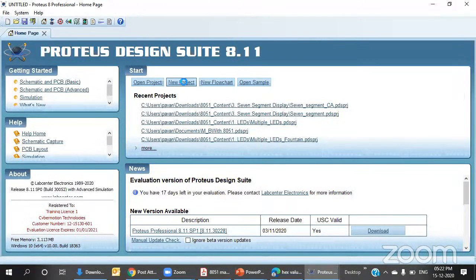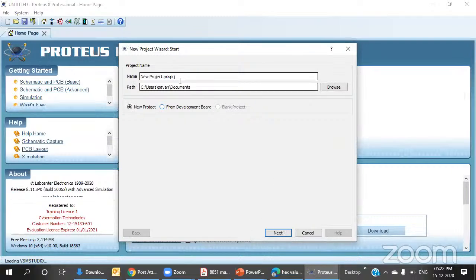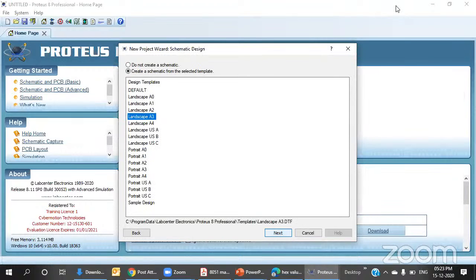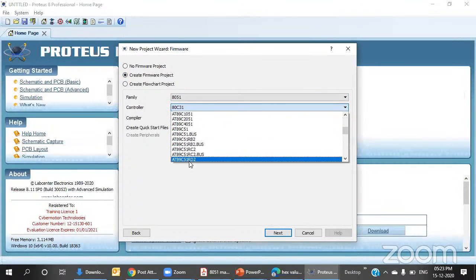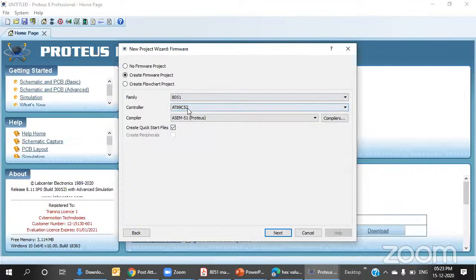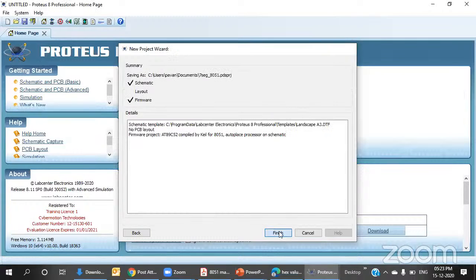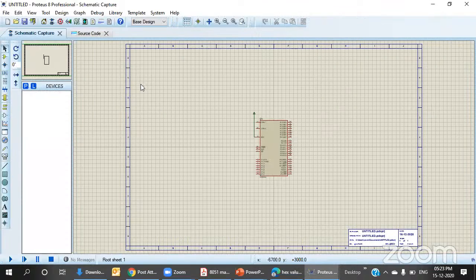Okay, I'm creating a Proteus VSM page, new project. Here I'm taking the project name 7 seg with 8051. Next, I'm taking A3 page type. I'm not creating PCB. I'm creating firmware. Here family 8051, microcontroller 89C52. I'm selecting the 89C52 microcontroller in 8051. Keil compiler I selected. Next, finish. My project page is developed.